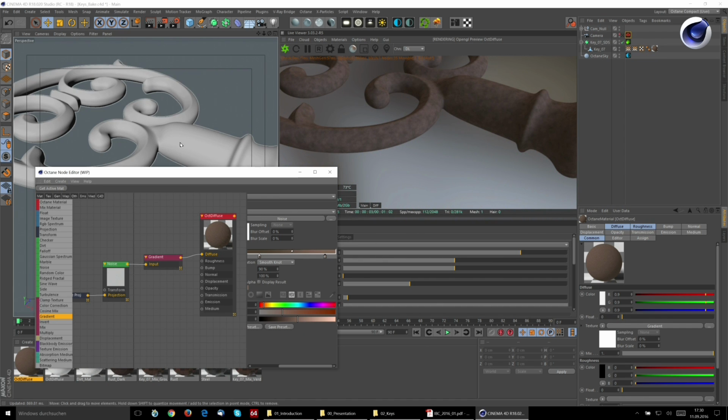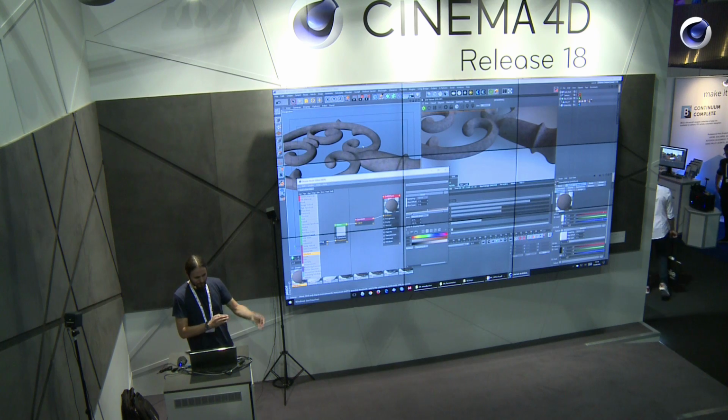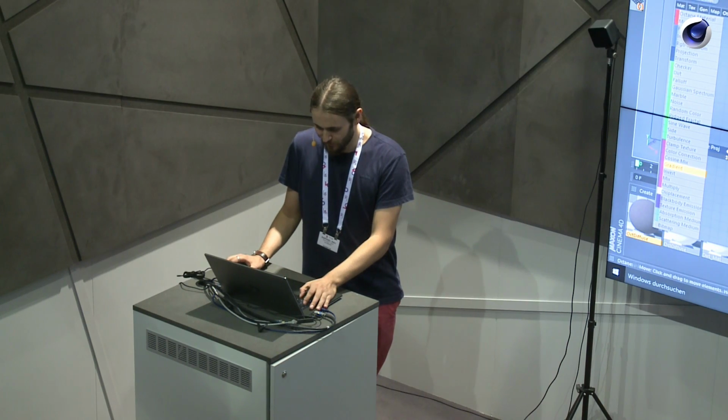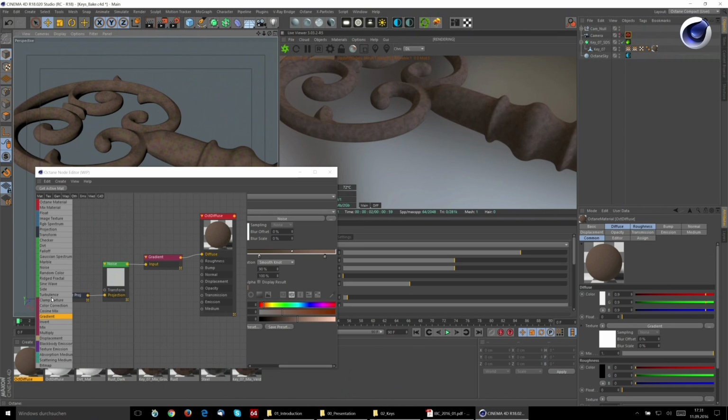But there's something missing, as rust is very aggressive. It eats away substance from the material, from the surface of the key. So we want to also get a bump in there. And to get a bump in there, I just get the same noise and pipe it into the bump. But if I do that, the bump is much too strong.